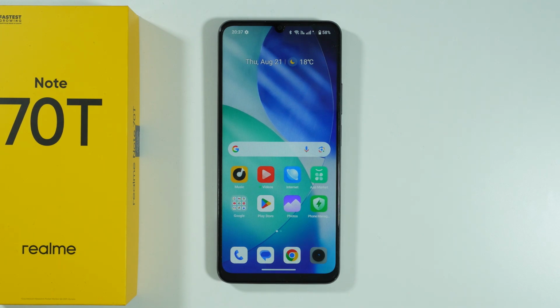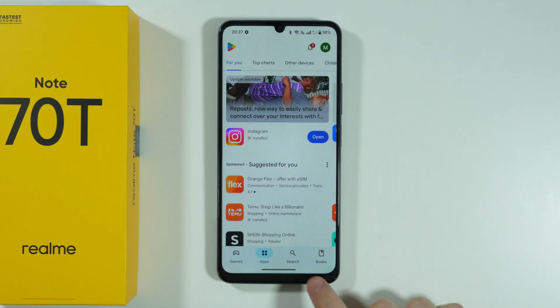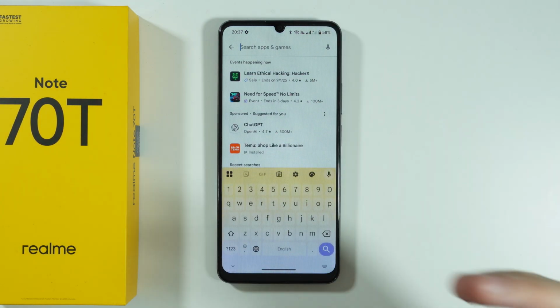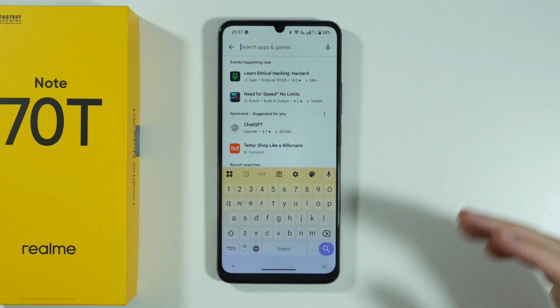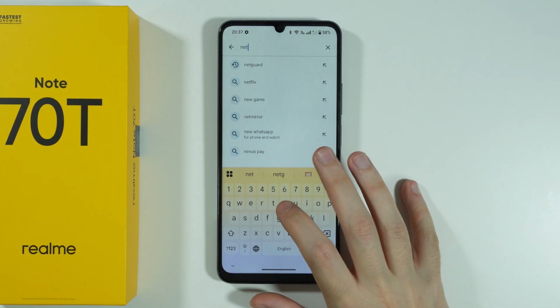If you want to block mobile data for specific apps on Realme Note 70T, then in that case we need to download a third-party app that allows us to do so. So we can open the Play Store, go to search, and we can look for an app that allows us to block the access to mobile data for apps of our choice. For example, we can use Netcard.